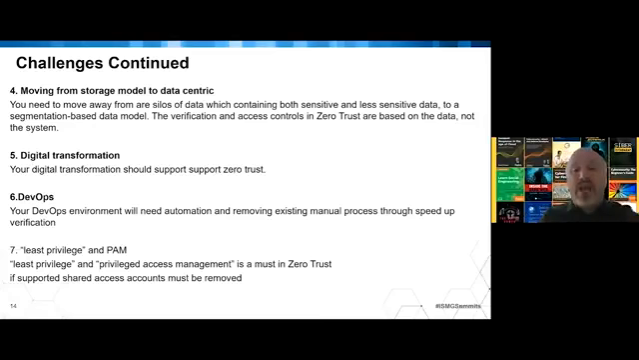DevOps. I know many of you might use DevOps. Your DevOps environment will need automation. And if you have any kind of manual process, it's going to make verification slow and zero trust is going to create some troubles. So be aware, this is also a challenge.